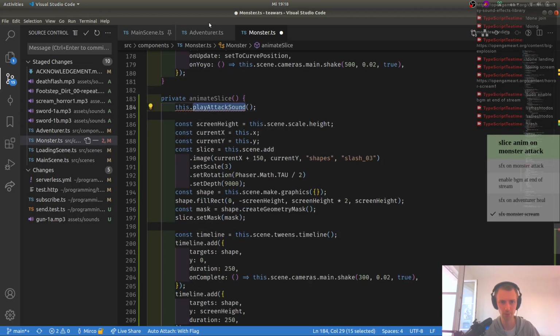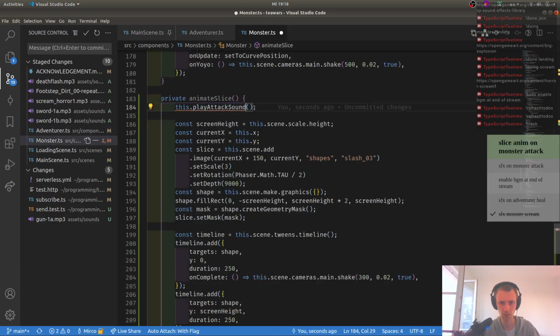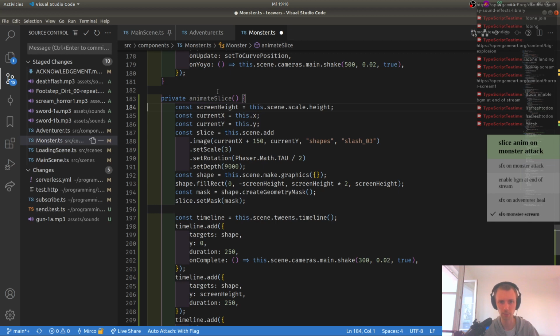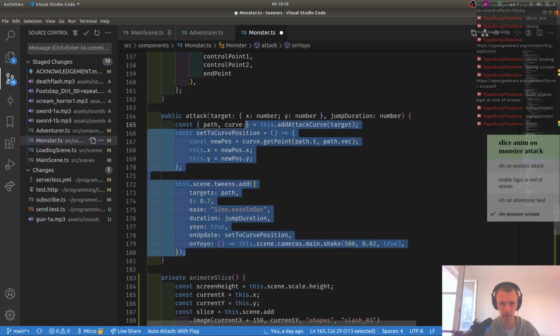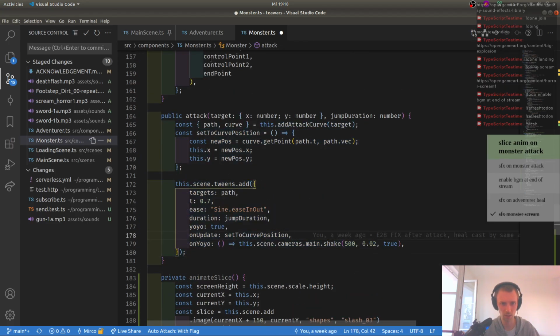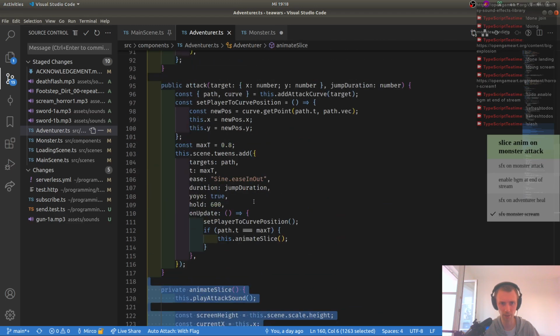We do want to play the attack sound indeed. That's going to come in just a second. Let's remove that for now. Animate slice should happen on the attack. We do have to do some stuff there, however, then.